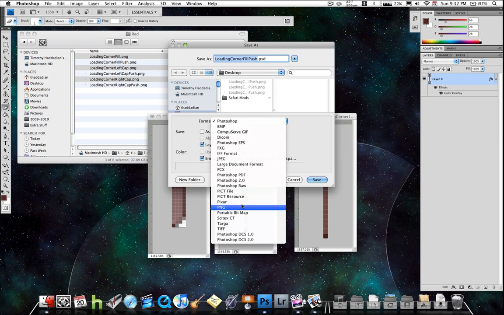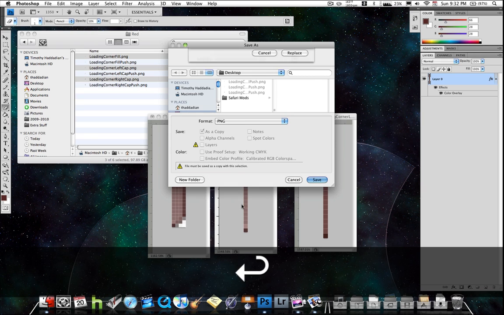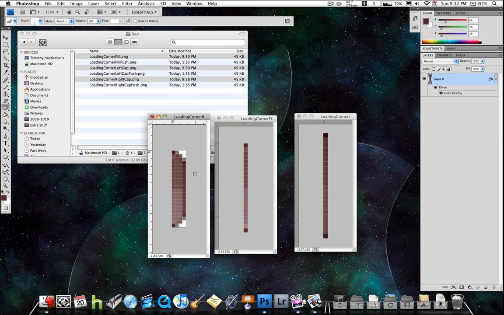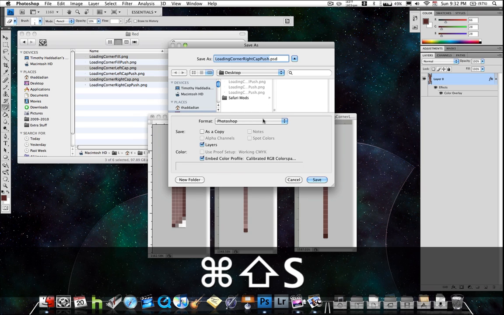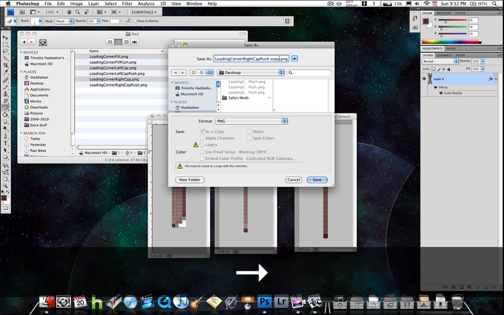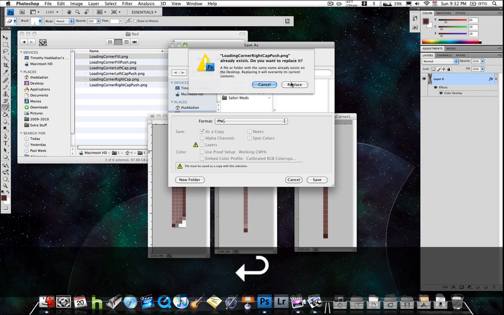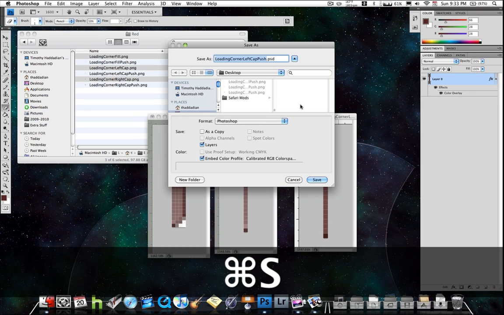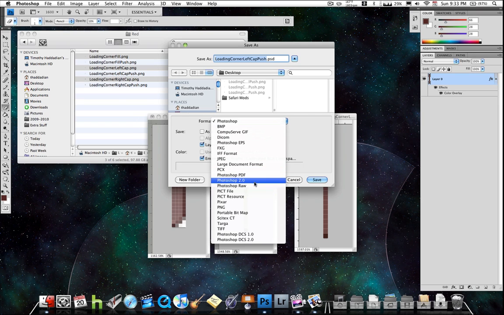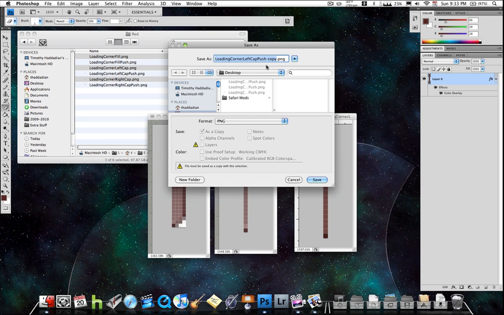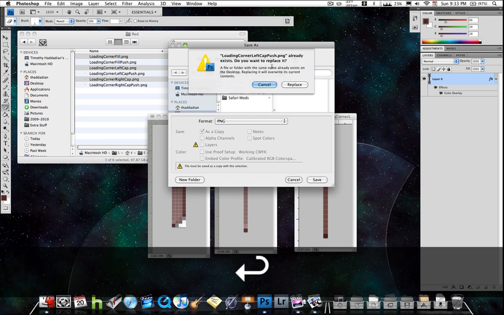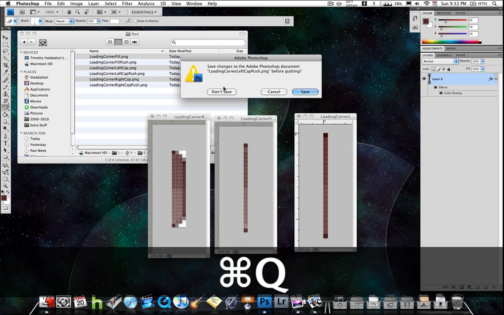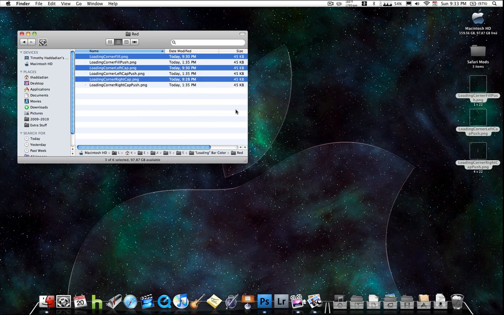Make sure it's a PNG file. Take out the copy. Make sure you replace it. Okay. Save as. Make sure it's a PNG file. Take out the copy. Replace it. Okay. Save this one. Make sure it's a PNG file. Take out the copy. Replace it. Okay. So now you can go and quit Photoshop. Don't save. Don't save. Don't save.